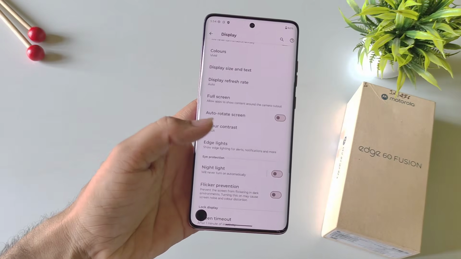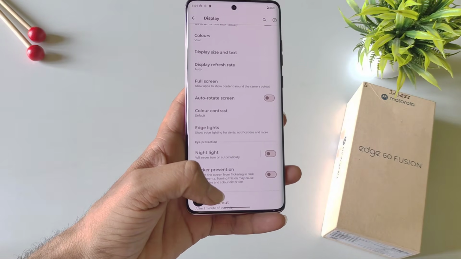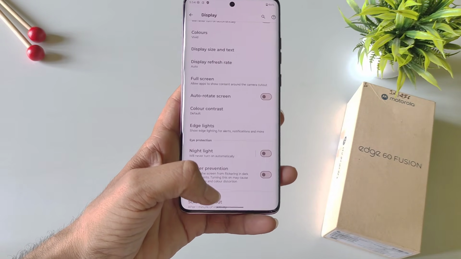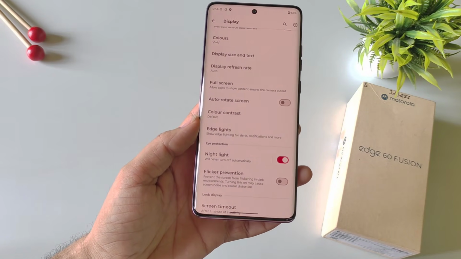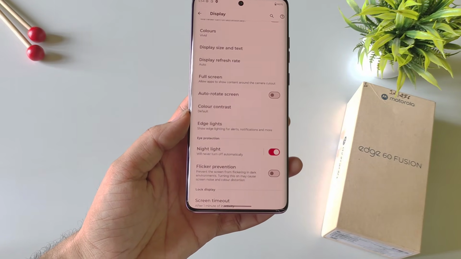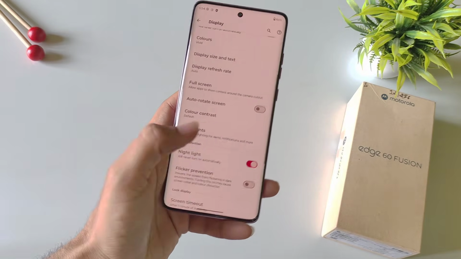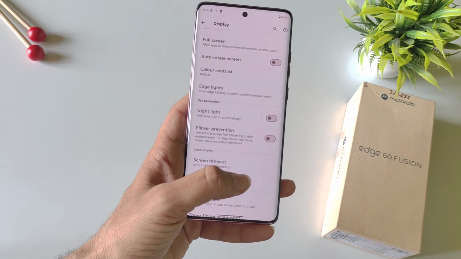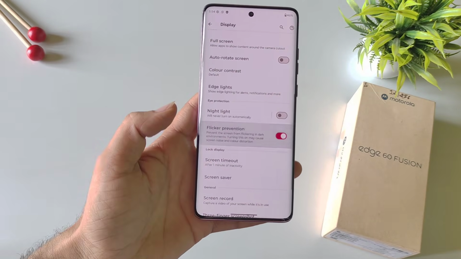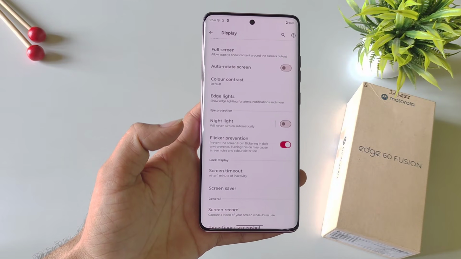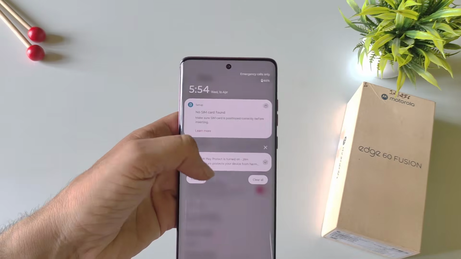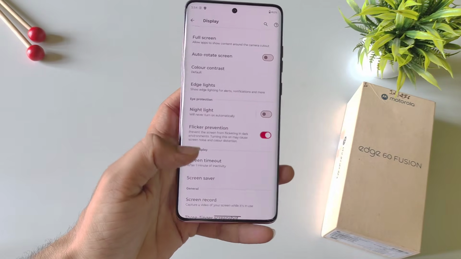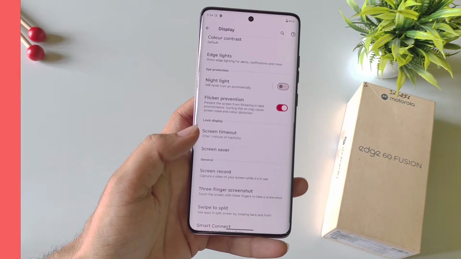There's another feature called night light. This is also for the people who use their phone at night a lot. If you enable this, then it will warm the color of your screen, as you can see. This will decrease the pressure on your eyes. You can use this one. The next one is flicker prevention. If you enable this, then it will prevent your display from flickering when you use the minimum brightness in the smartphone. So you can also use this one to protect your eyes.